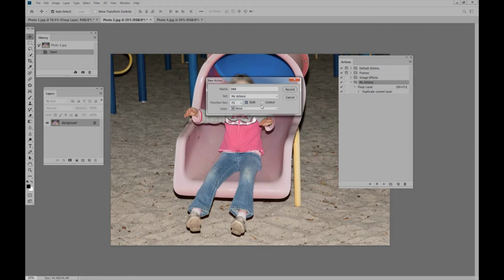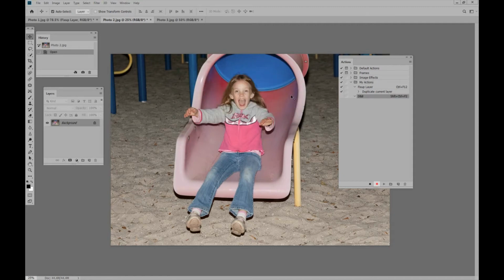We'll give it Shift Control F2. From now on, we'll start that action. And the color can be, what did we use, blue last time? Yes, it was green this time. And now, we'll click on Record. Okay, now the action has started. Well, the action hasn't started, but the recording of the action has started.